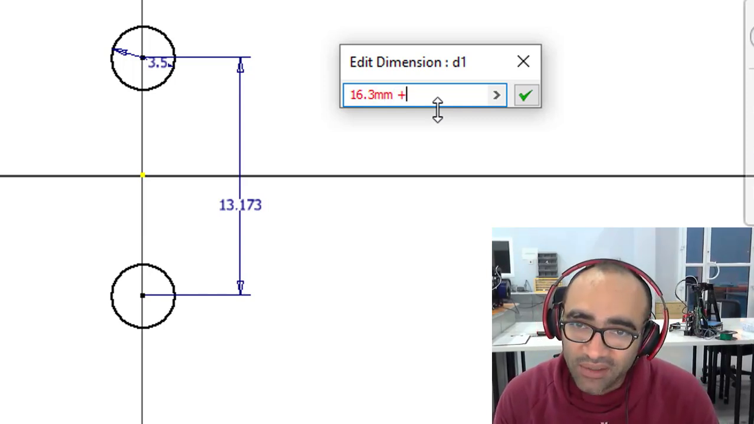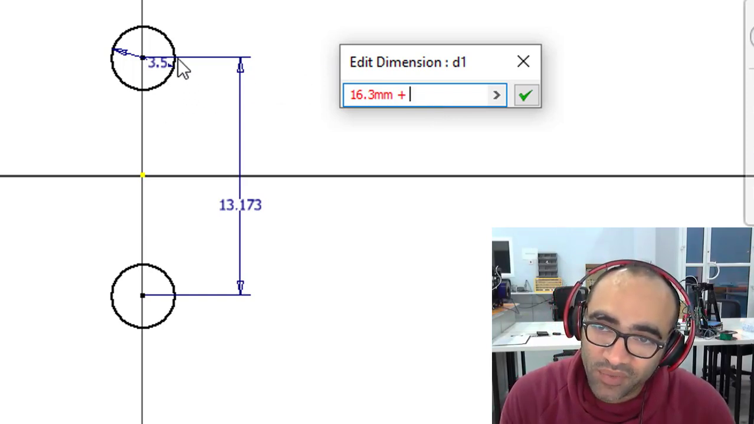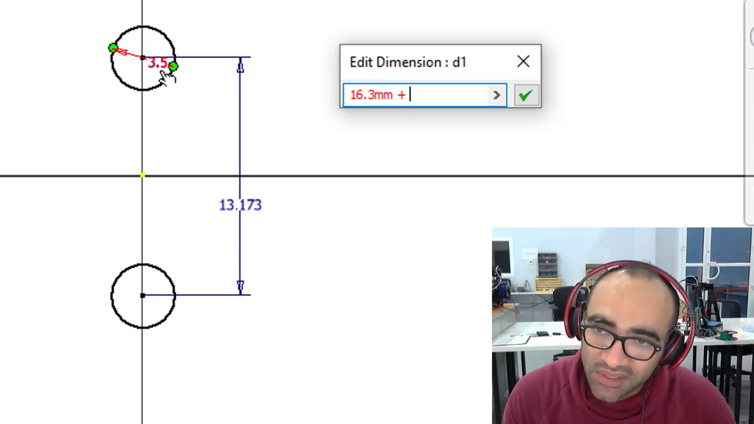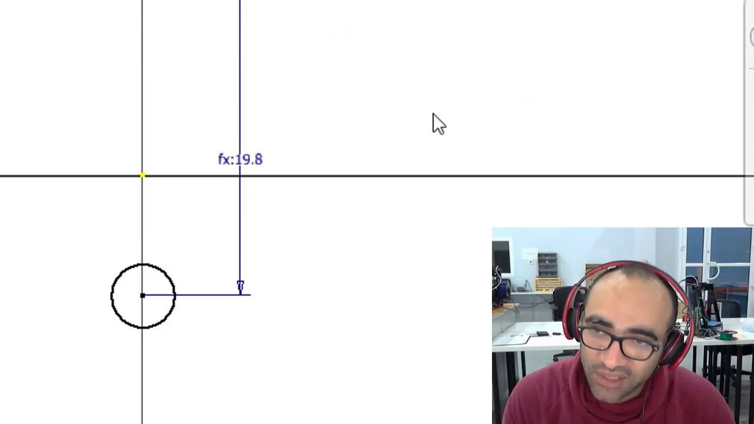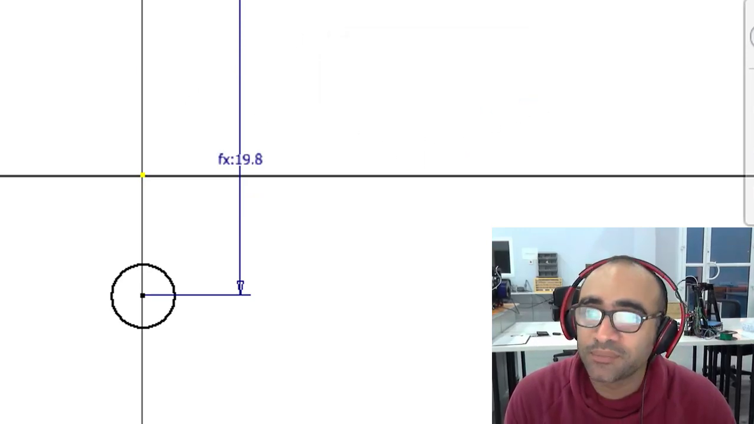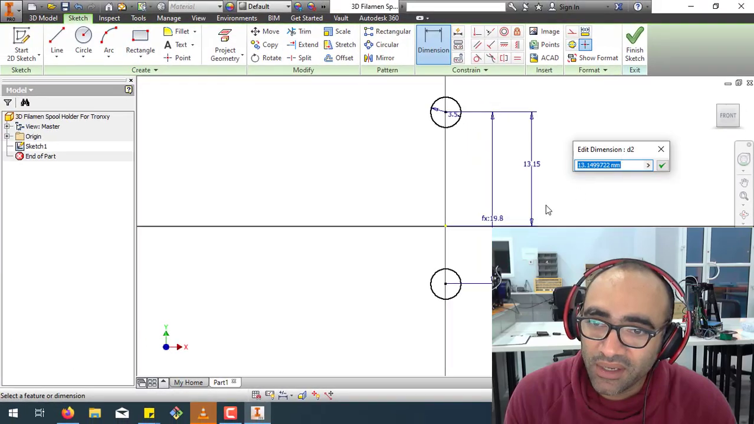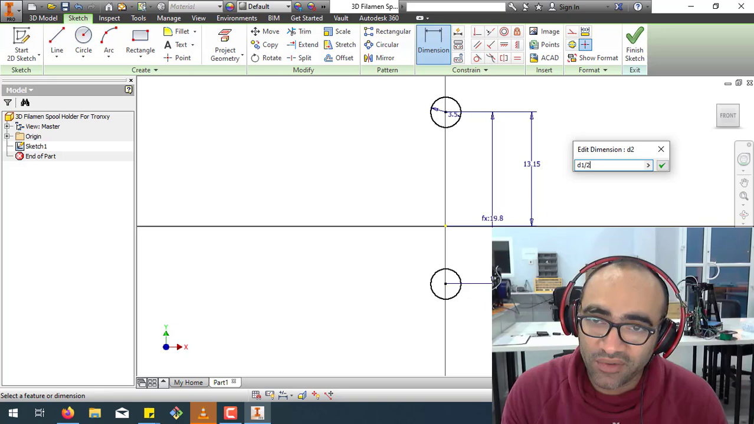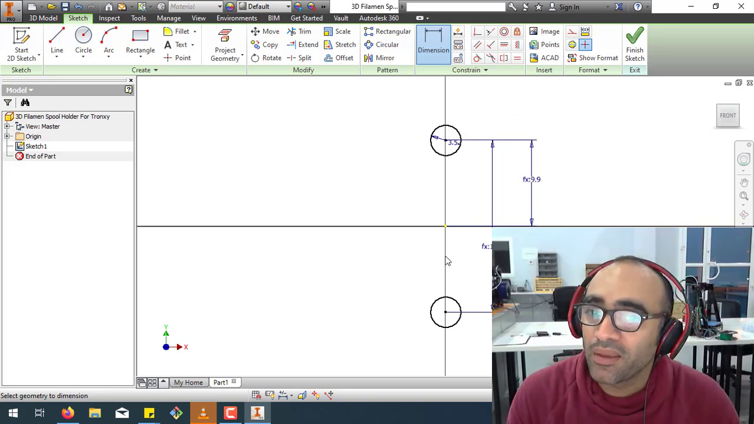But we need to add one circle, because from the center to the center, it completes one circle. So we will say plus this dimension. You click the dimension, which is D0, and it gives me the exact distance. Now, to keep them in the middle from the center, we select the distance itself, divide it by 2, and it happens.